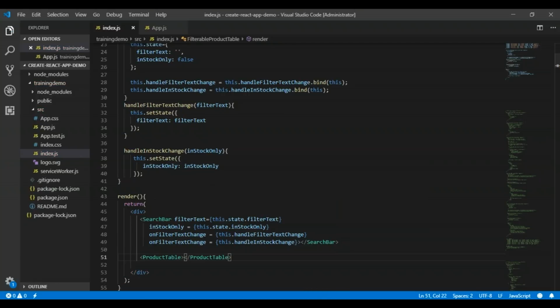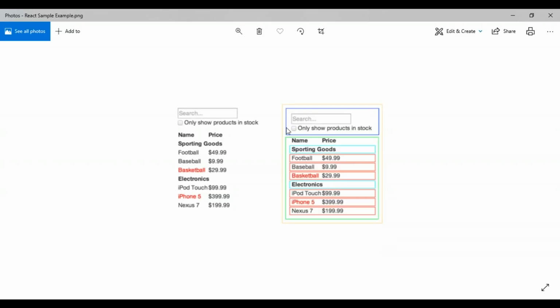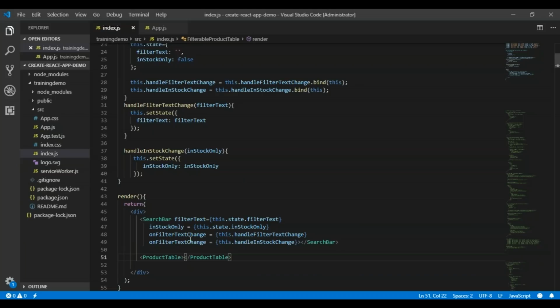If you see in this particular example, this green one is the product table component and the blue one is the search component. So what we have done, let me repeat once again, is divide this complete application, this complete project, into 5 components. The first component is the filterable product table. The second one is the search bar and another one is the product table. So as of now we are just calling the product table component a subcomponent.